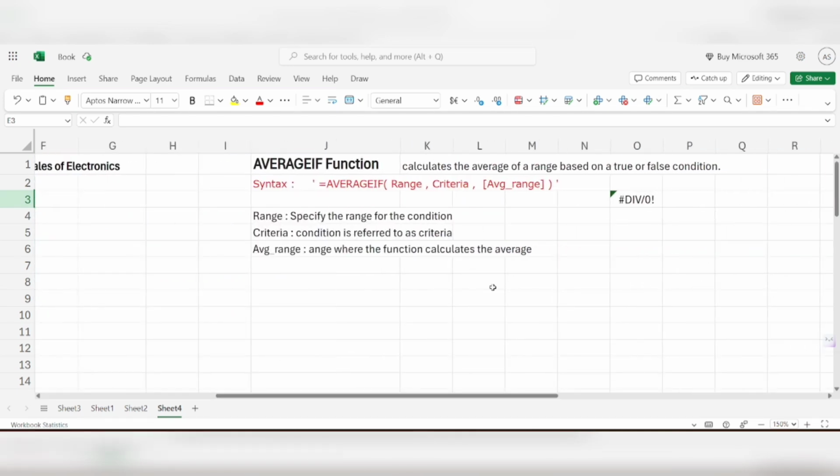The AVERAGEIF function calculates the average of a range based on a true or false condition. That's the difference between the average function and the AVERAGEIF function. It is the combination of the average and if functions. We already did a tutorial video on the average function and the if function on our channel. Please check that out also.